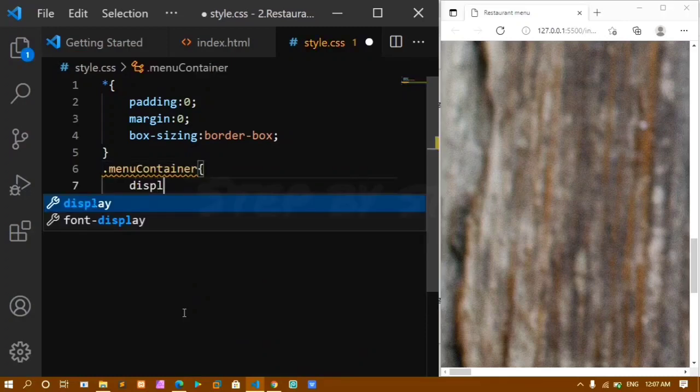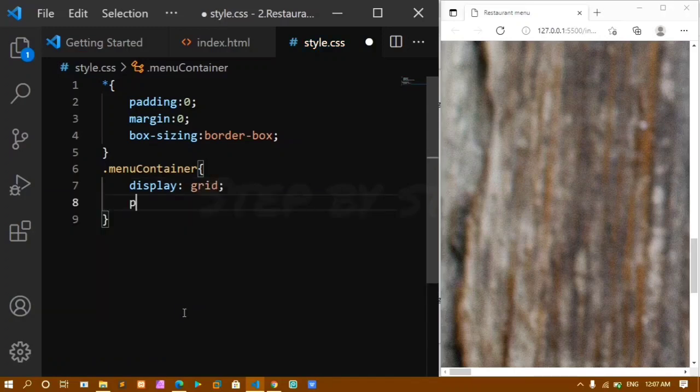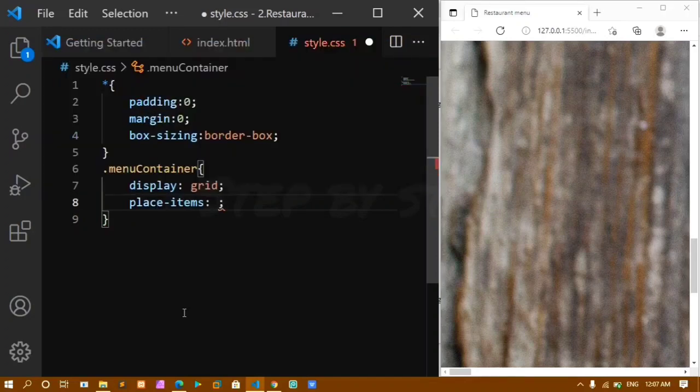For this, I'll just give this display to be grid. Place items, I'll be giving center. You can also use display property like we used before. Display flex, justify content center, align items center, and you will be getting the same output. For this also you will be getting the same output.